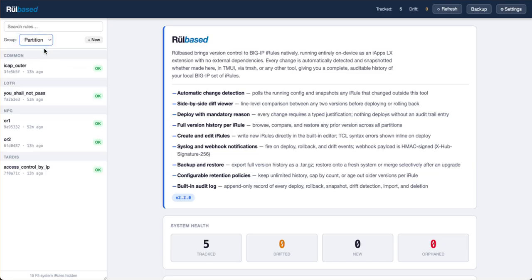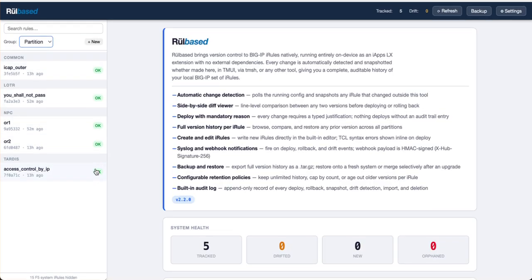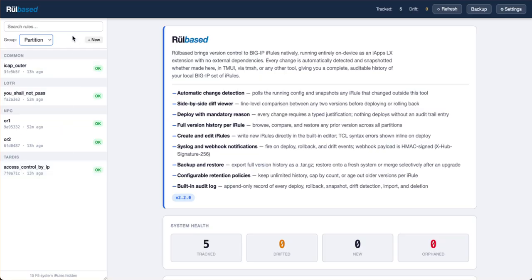But you can also set these to partition view, so you can have each of the partitions and the iRules that are in here. When you first install the extension, all of these labels will be new until you acknowledge them. You can acknowledge them individually. If I haven't acknowledged those, there would be an acknowledge all button right here, and that would send each of these iRules to the OK state.